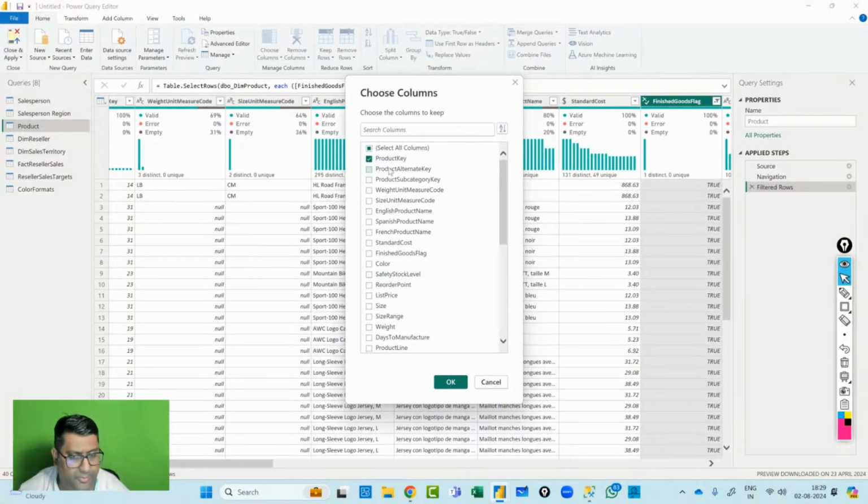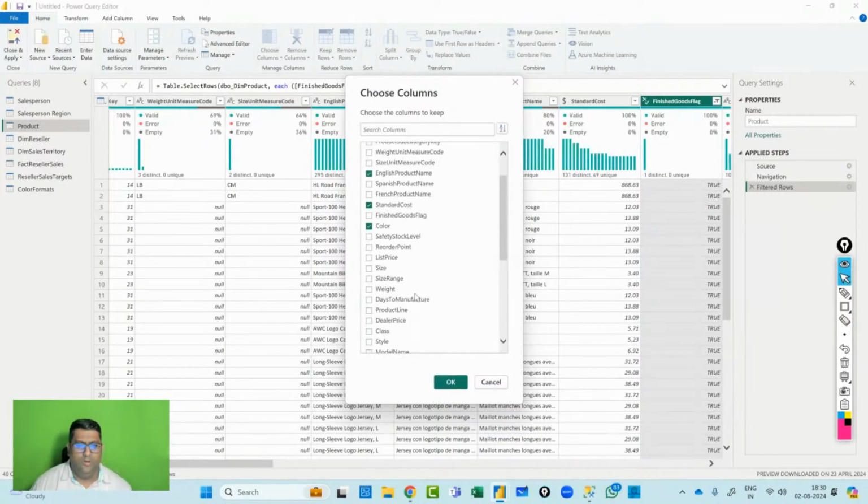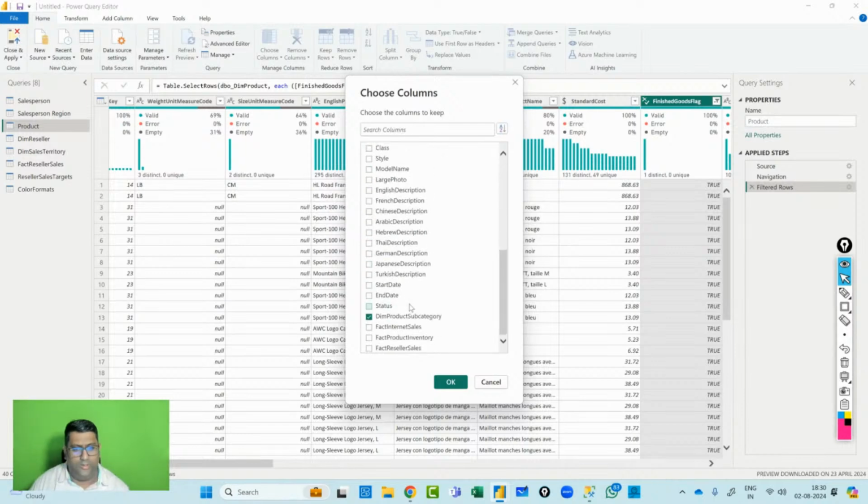Now here I've picked up product key, English product name, then the standard cost, and then we are also looking at color and the dim product subcategory. So color and dim product subcategory here at the bottom. Now, please remember that in such a case, I'm just looking at the dim product subcategory.